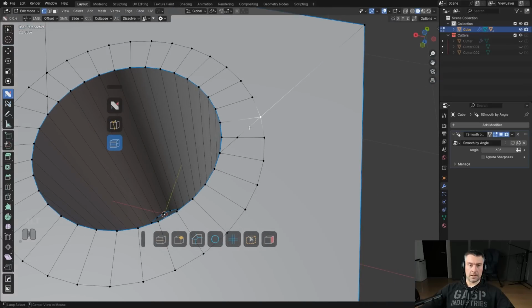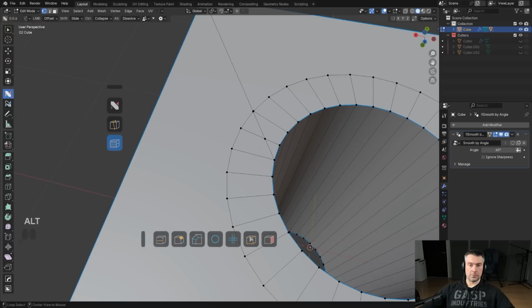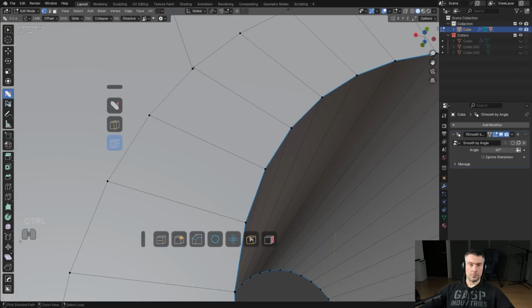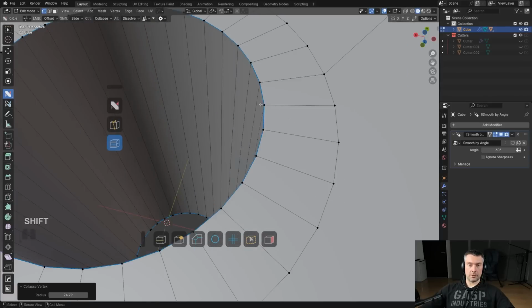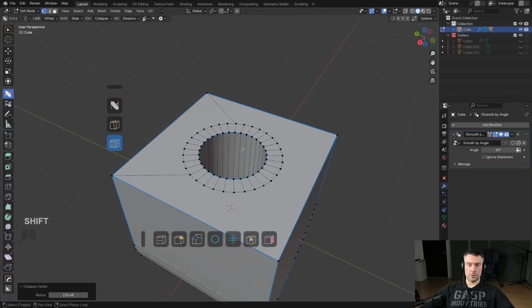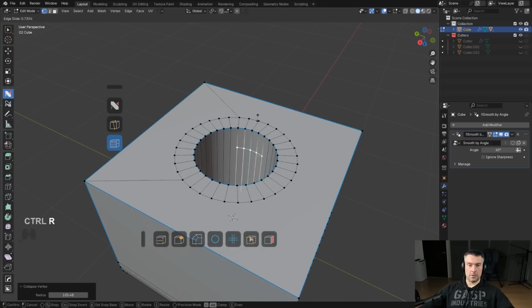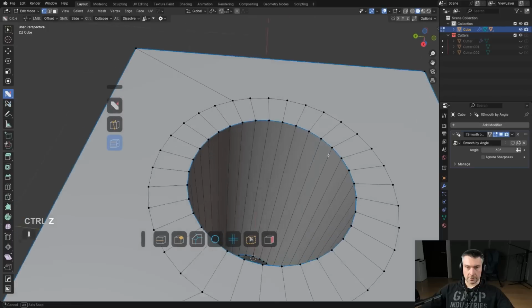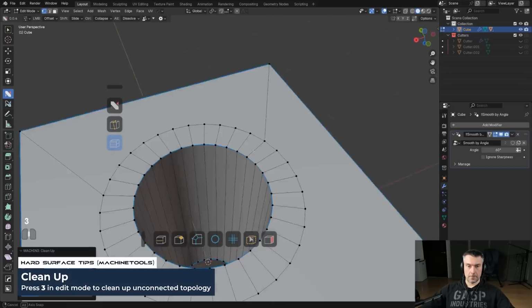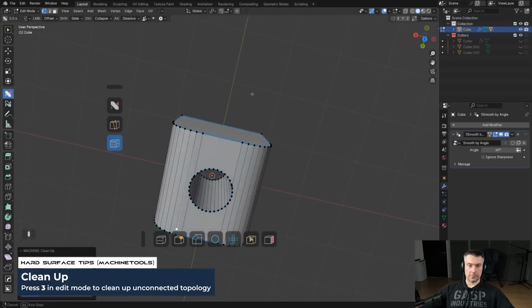So I'm going to hold Alt and dissolve these edges here because I don't need them. And I'm going to do the same thing here. I'm going to dissolve them, right? And we're good to go. And this one should be kind of merged in here. And this one also should be merged here. So now we've got clean geo, and I can run a loop here. We still have some n-gons. Let's just press 3 to clean it with machine tools. Oh yeah, we have angles on the bottom, that's why.